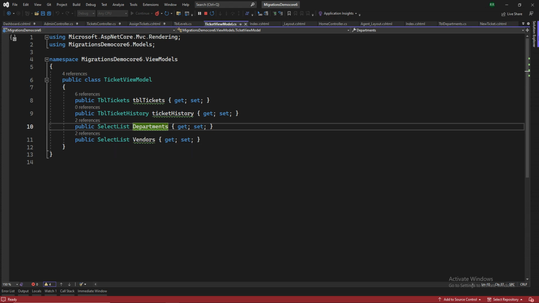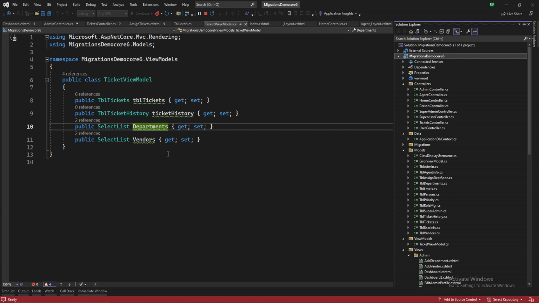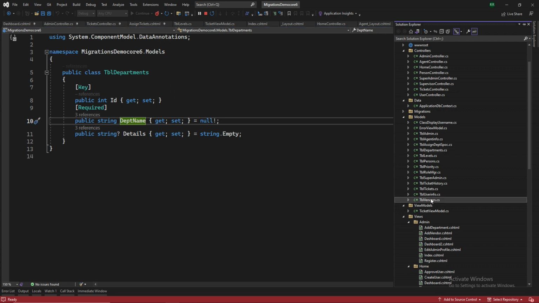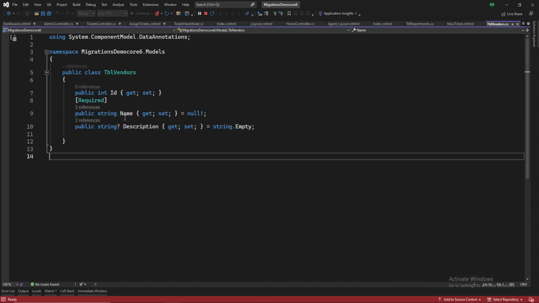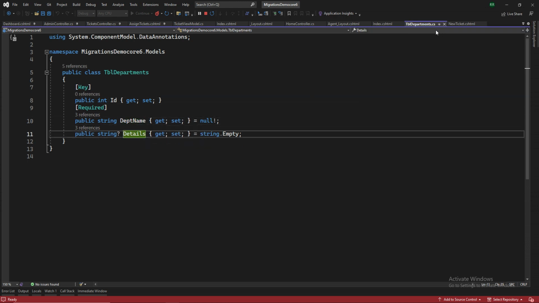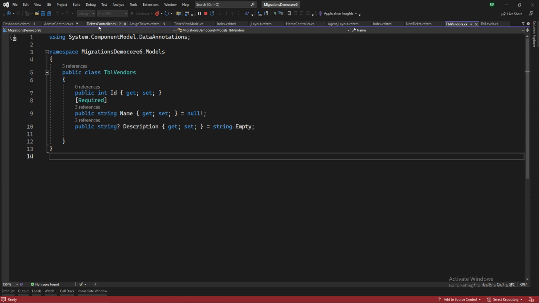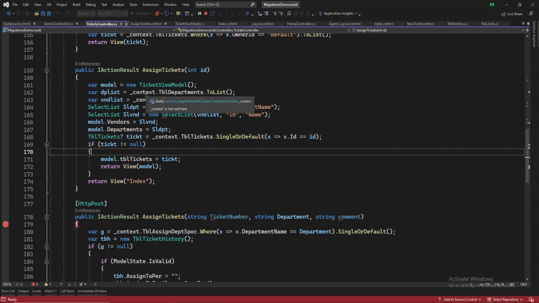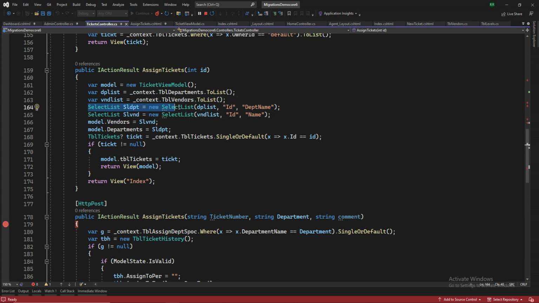Let me show you what the model class is for these two tables, departments and vendors. Just this much. That's the ID, name and description for vendors, and the other one was departments, same department name and details. Nothing much there. All right, so let's go back to the controller and see what has been done there. Now you can see how I'm passing data to these select lists.